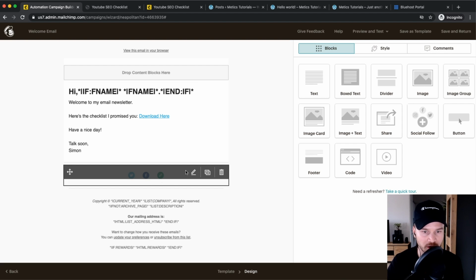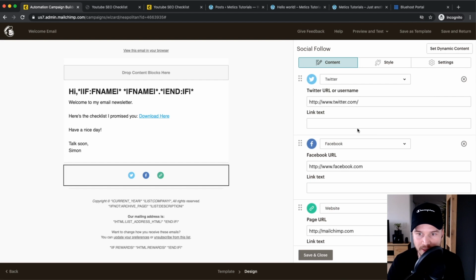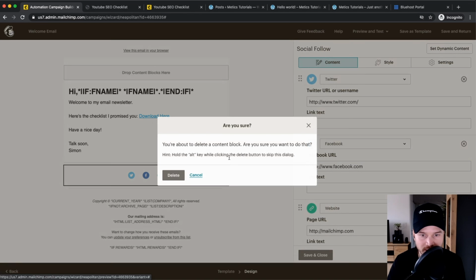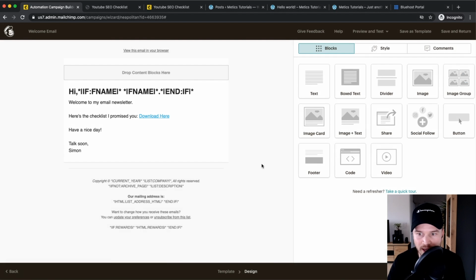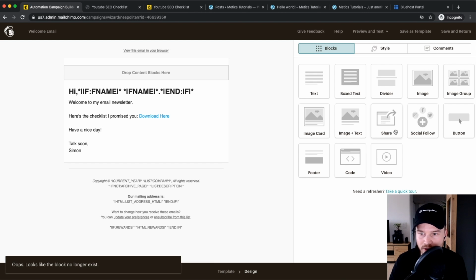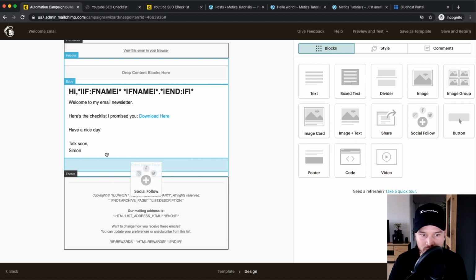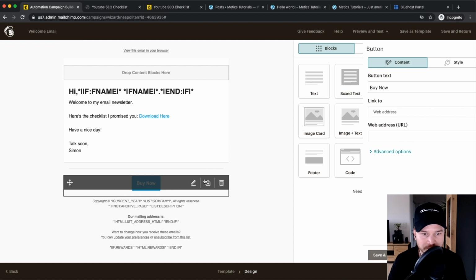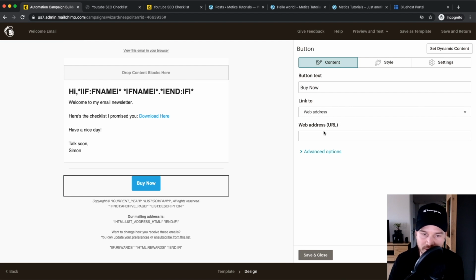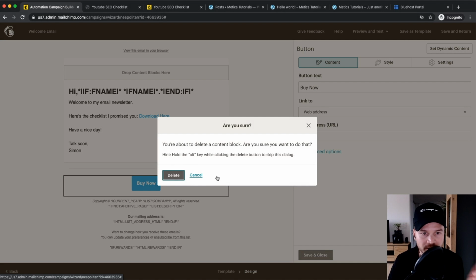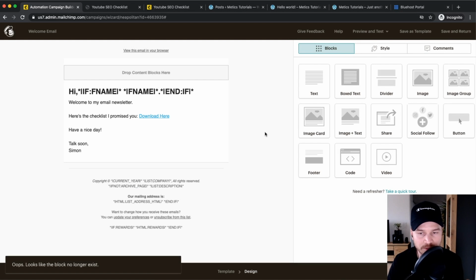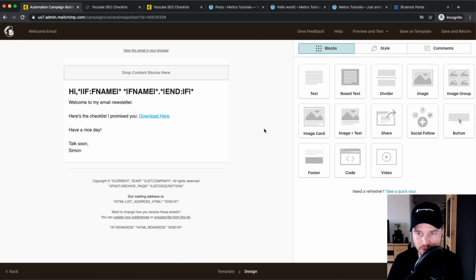And if you want to, you can also insert your social media links right here. So you can just click on that and then change all these links to your social media links. If you don't want that, just delete it right here. And again, if you want to insert, let's say, an image, just drag it in. Your social media links, just drag it in. A button right here, you can also just drag it in here and then change everything as you want to. But I usually keep things simple with my emails, so this is fine for me.